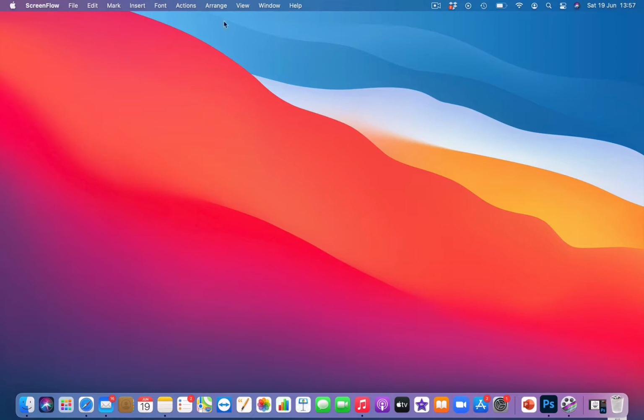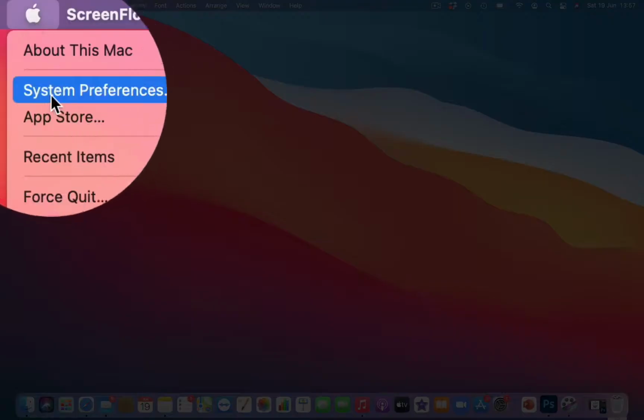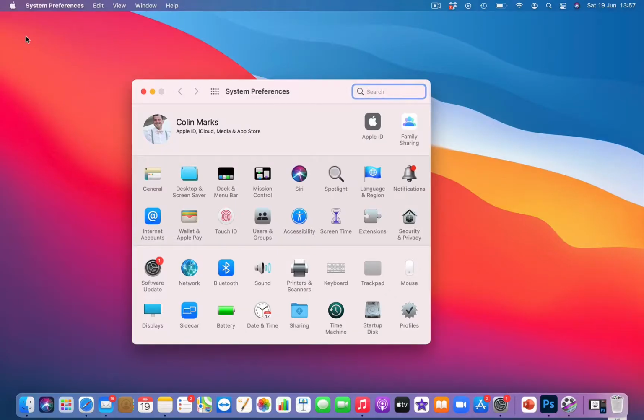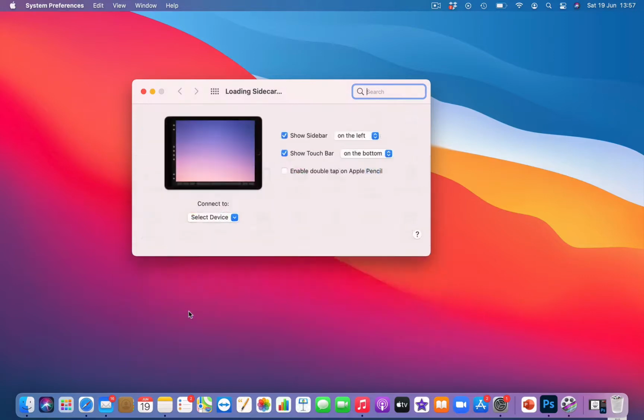So the first thing we need to do is go to System Preferences, so Apple icon at the very top corner and go to System Preferences. Once we go to System Preferences, you'll see down at the very bottom we have an option for Sidecar. If you don't see Sidecar, it may be that you're just not on the latest version of the software. So we click on Sidecar.